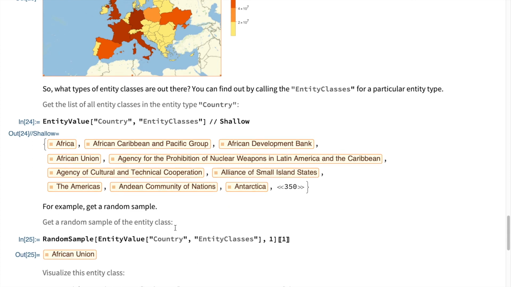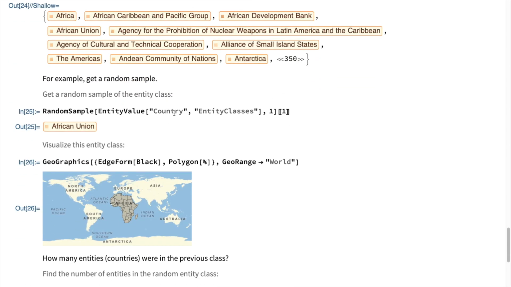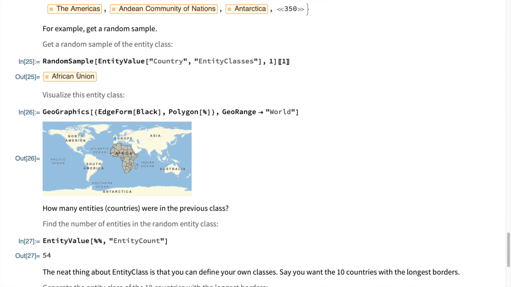You might wonder what entity classes there are. You can find out by calling the property entity classes for a particular entity type. As you can see, we have hundreds of such entity classes for countries. We can get a random sample out of this data using the random sample function. The double brackets with the 1 inside are simply there to get rid of the unnecessary layer of listing. We get the following entity class.